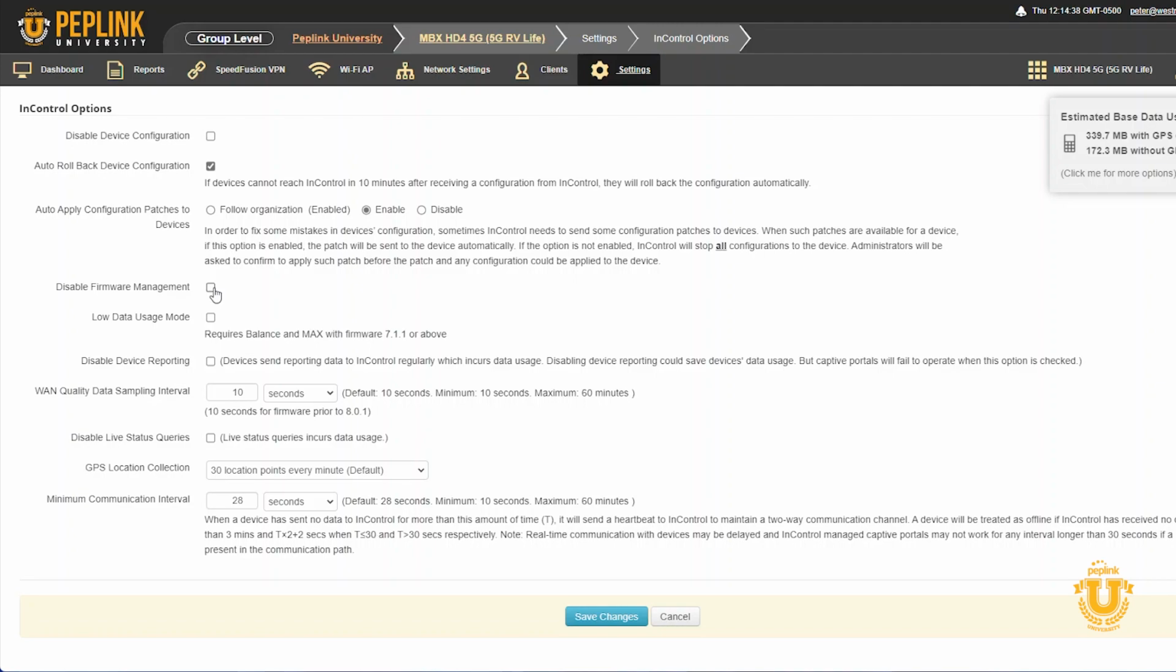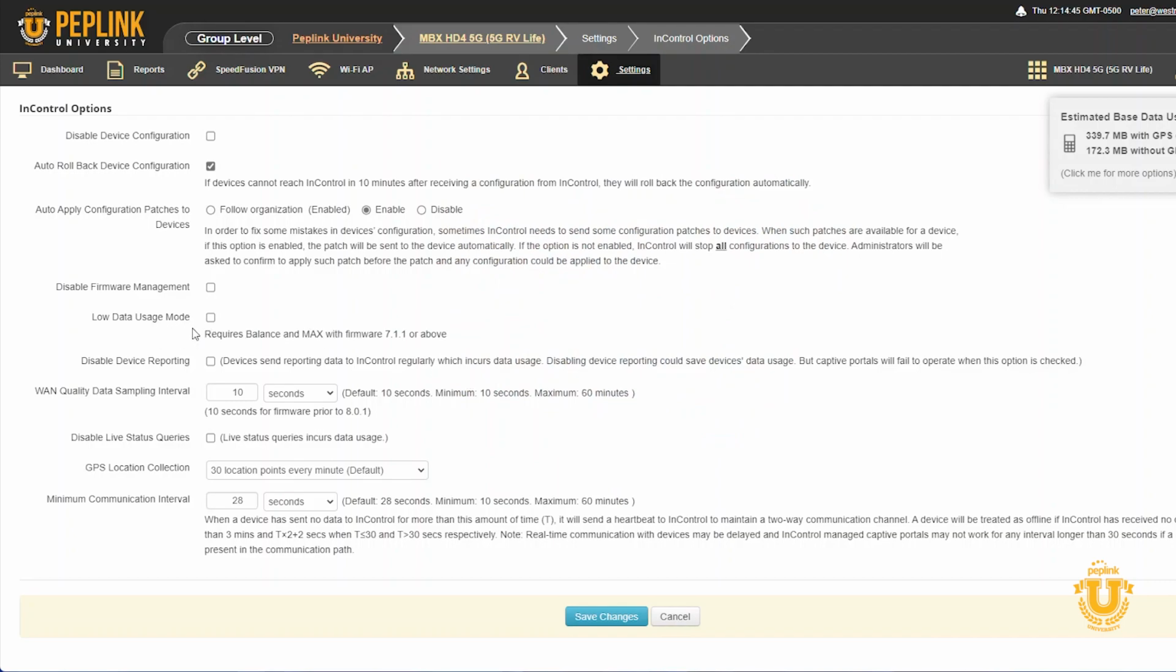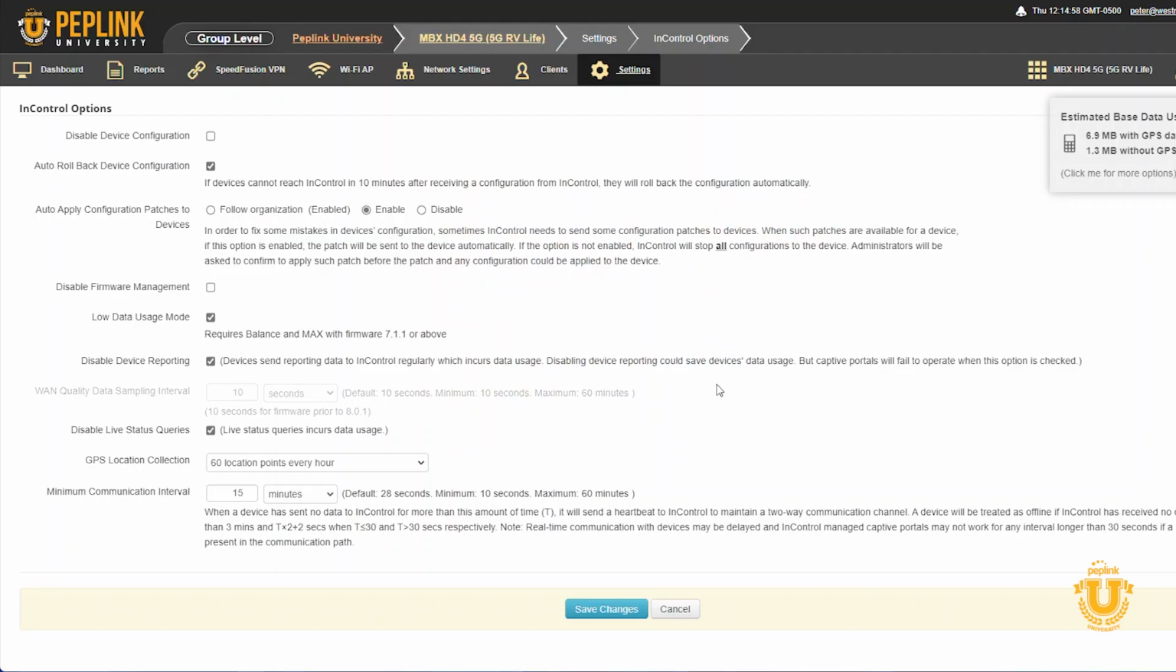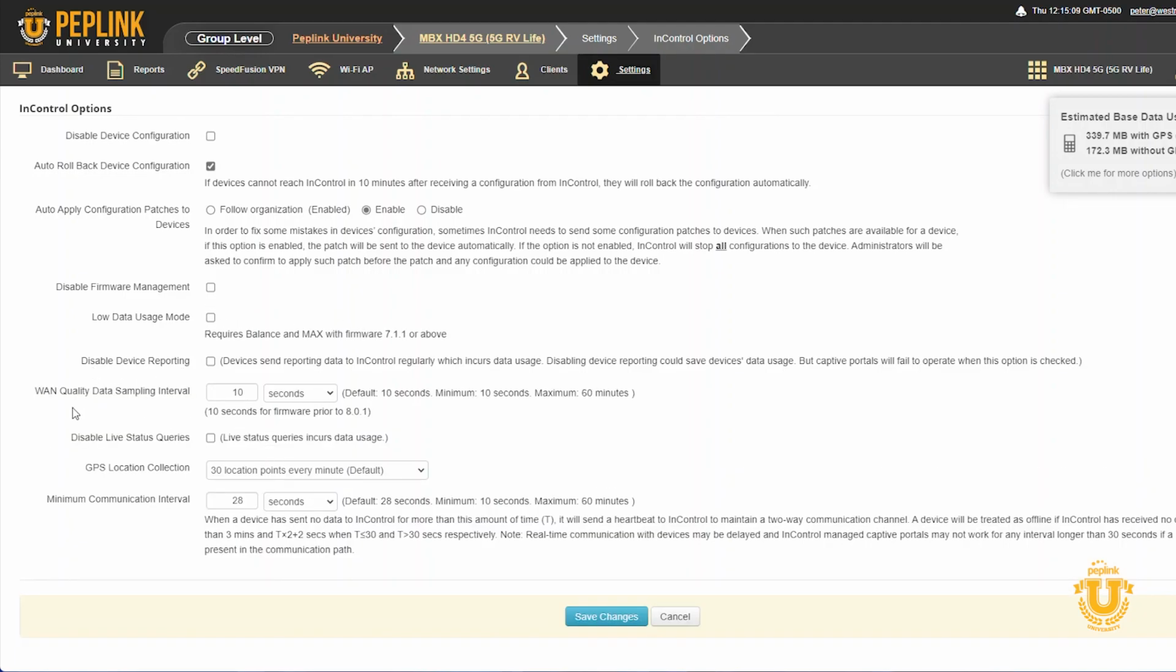You can disable firmware management. You can enable low data usage mode. If you're running on an IoT platform and want to make sure that you're using as little data as possible, you can check this box, and you can see right here the router's estimated base usage is 339 megabits with GPS data and 172 megabits without GPS data. If I enable low data mode, you'll see that that changes to 6.9 megabits with GPS data and 1.3 megabits without GPS data. Disable device reporting will stop it from reporting to InControl.